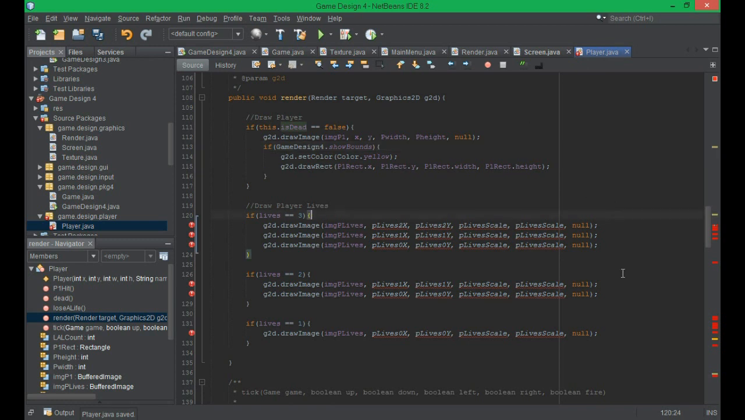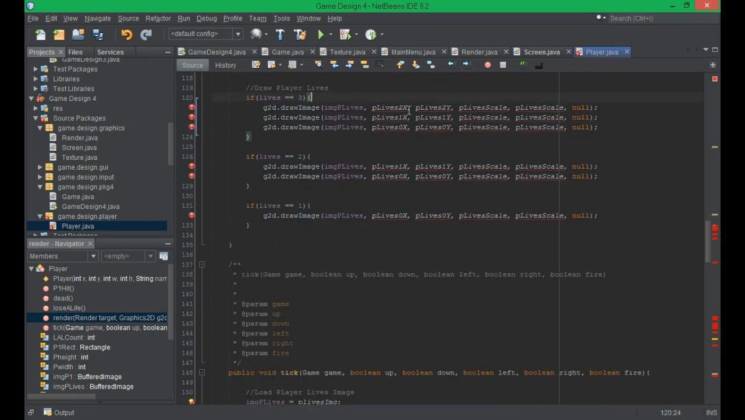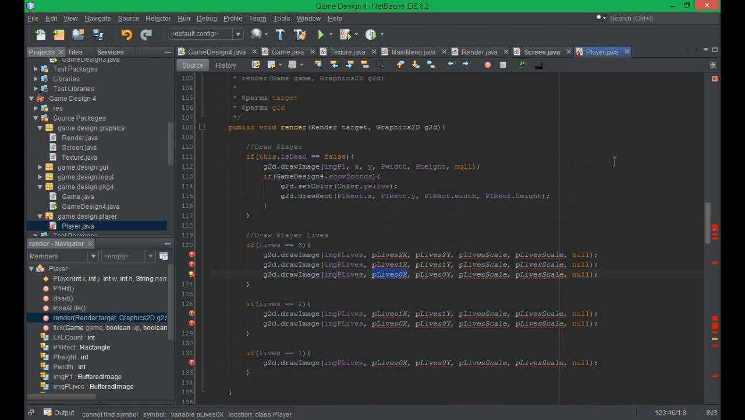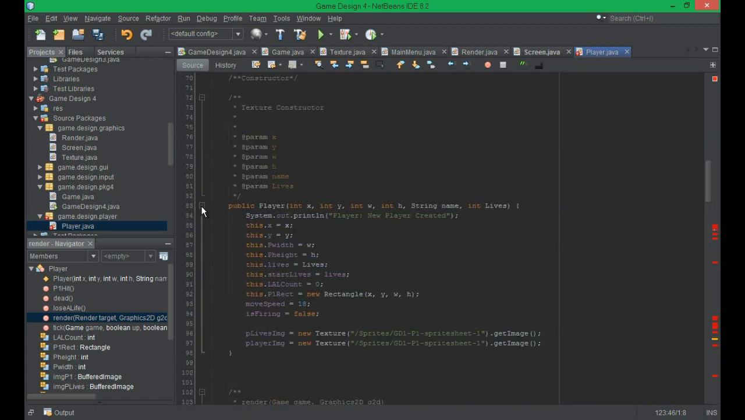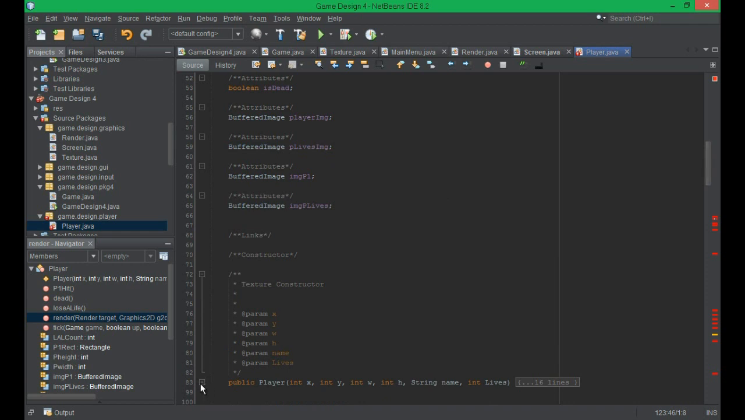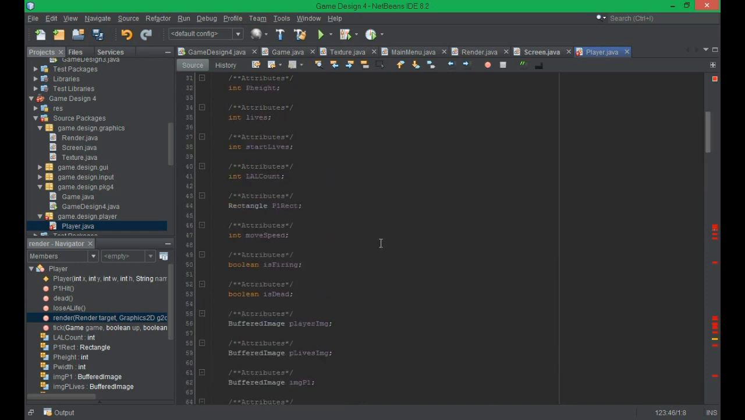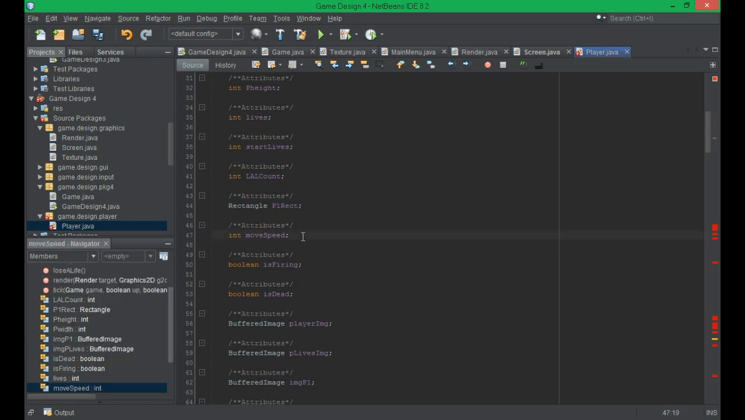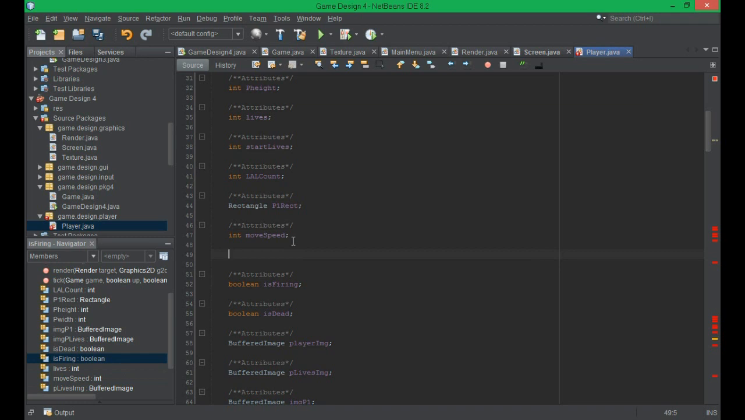We're getting there. Draw player lives. We need the X's and the Y's and the scale. But I'm not allowed to get NetBeans to create any of them apparently. So, what are these? These are ints. And let's just close the constructor. In fact, you might want that code as I'm going by. Just doing it. P lives X. Undo the paste. Paste in there.